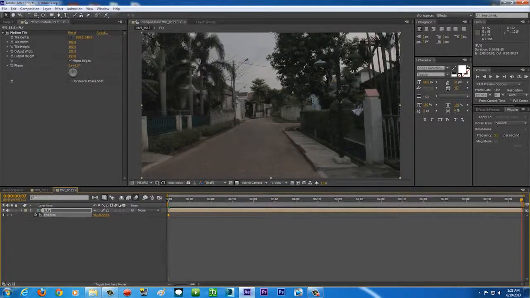Click the keyframe right here at the start of the video and at the end of the video, and then you're gonna click and drag your mouse and make sure you choose both of the keyframes at the end and at the start of the video, and then go to wiggler right here.